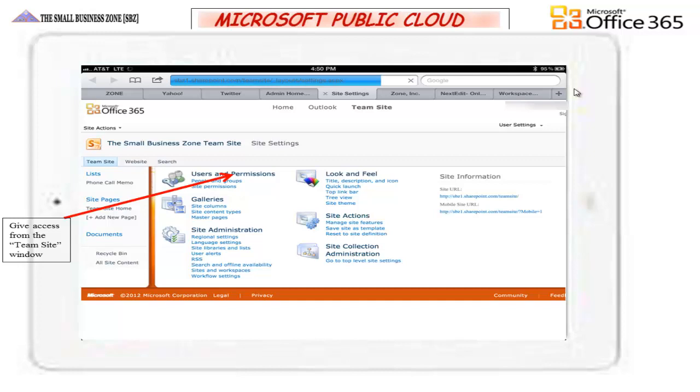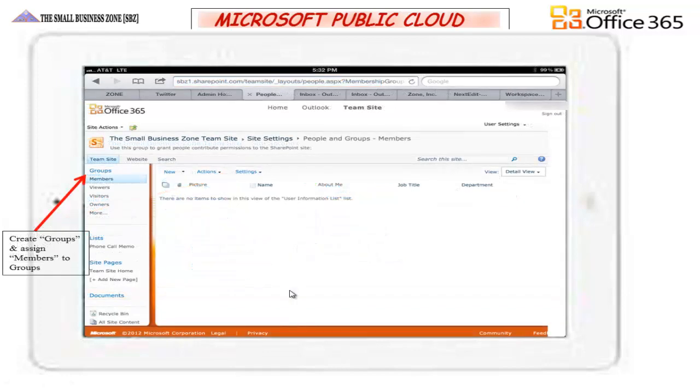Now let's go back to the control panel. This is the team site that we said we're going to come back to. Now from here there are lots of other features you can play with, but this is where you come back to if you want to share access to your site. Under users and permissions, this is where you create groups and members to share this site with. So you can click on groups, click on members, and create new accounts.